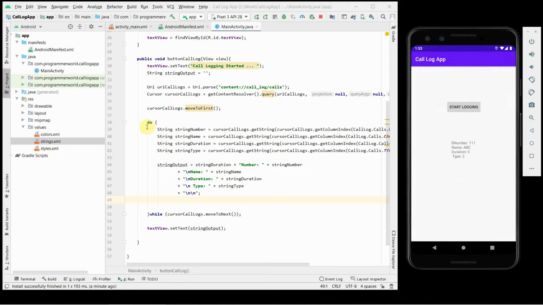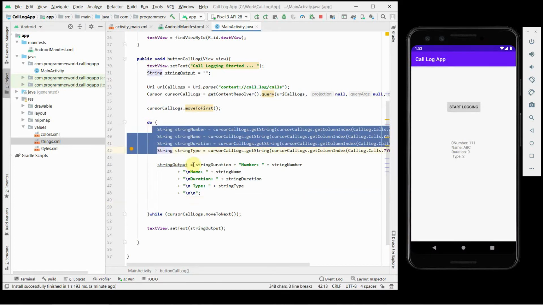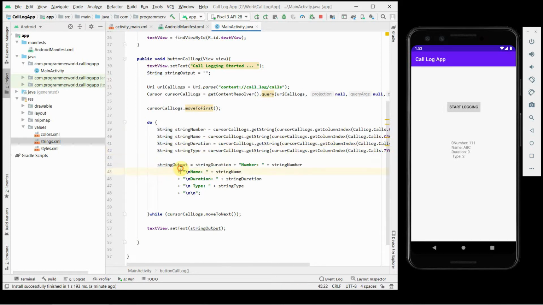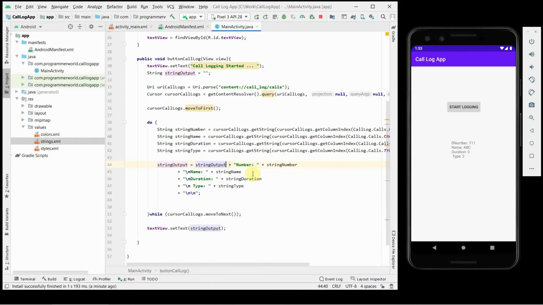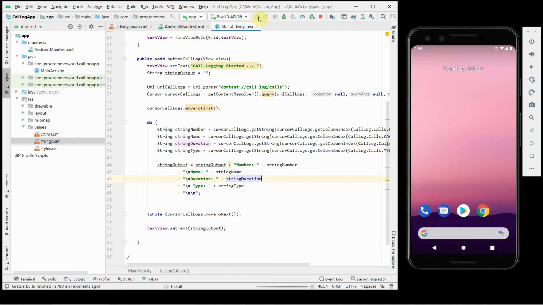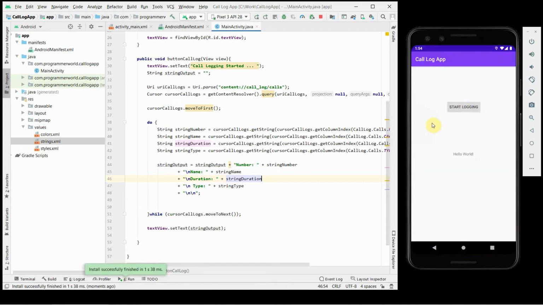So let's quickly recheck our code. This part looks good because nothing much has to be done here. One thing I can quickly see is at line number 44, in string output we should have taken string output and not string duration. I think that was my typo, my mistake. So I correct it and rerun my app. Let's see. I hope this time I get the output which I'm expecting.